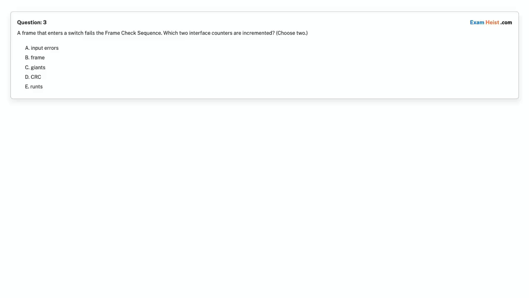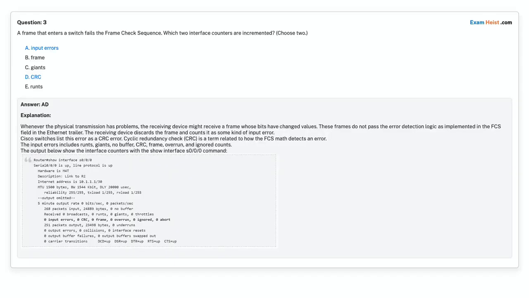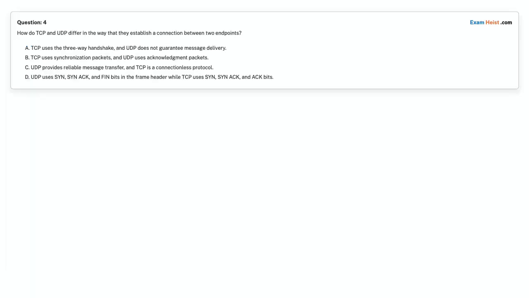Question 3. A frame that enters a switch fails the frame check sequence. Which two interface counters are incremented? Choose 2. Option A. Input errors. Option B. Frame. Option C. Giants. Option D. CRC. Option E. Runts. Choose the correct answer. Correct answer is option A, input errors, and option D, CRC.